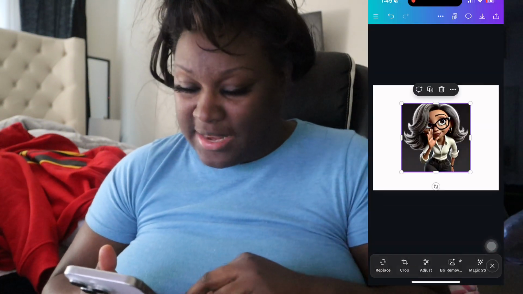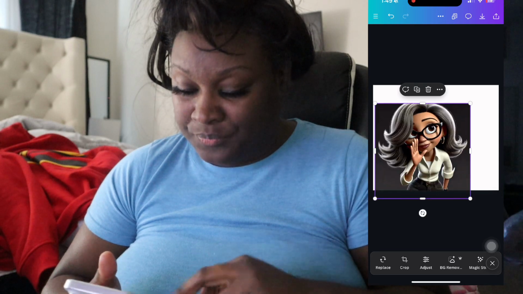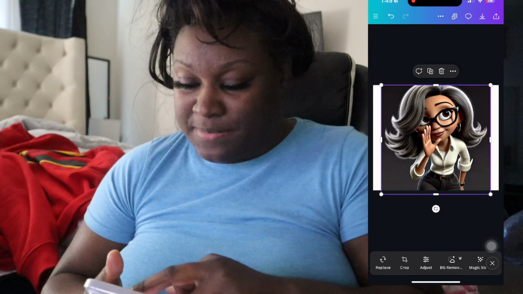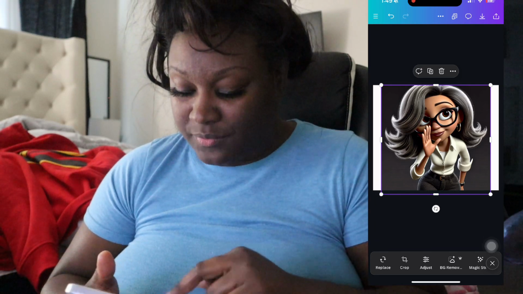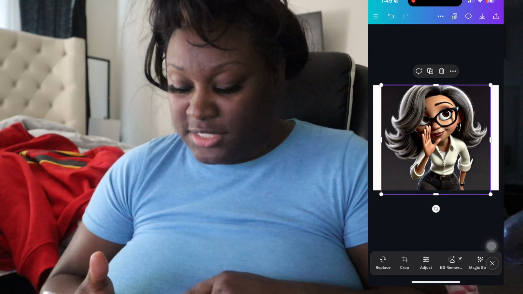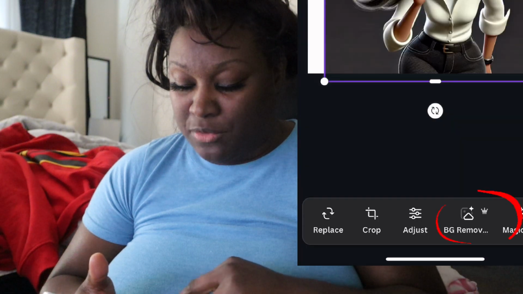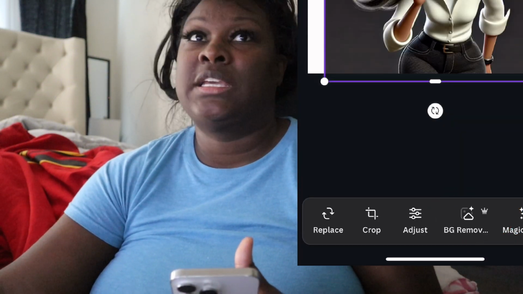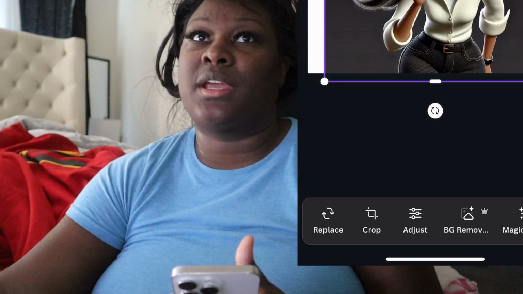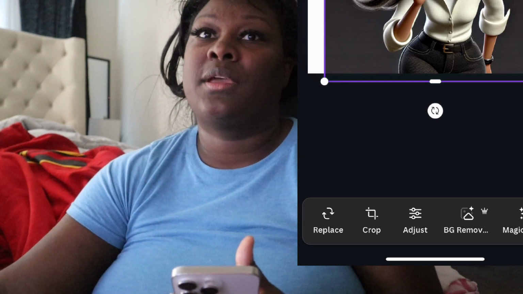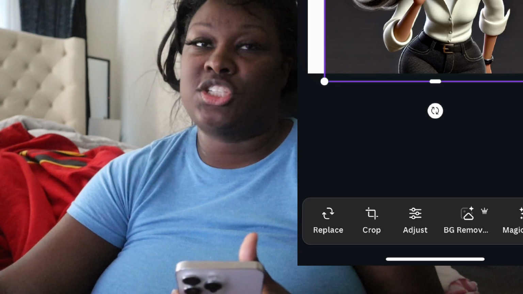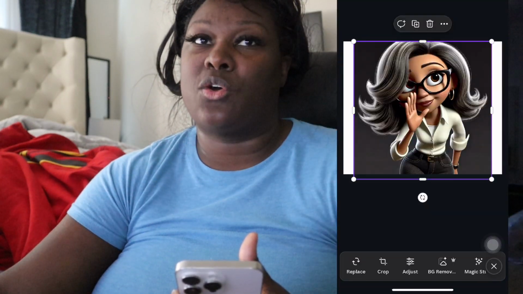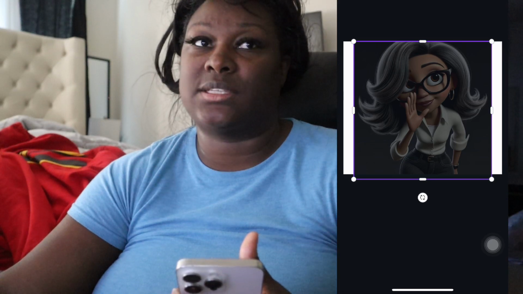Okay, so I create a lot of different items. I'm gonna use this character I used from one of my clients. I'm gonna just make it a little bit bigger, and then literally y'all see right here at the bottom where it says BG remover, and then when you're on the computer it looks a little bit different, but you're gonna still see background remover, and it's gonna be right there in front of your face. There's no way for you to kind of like miss it, right?